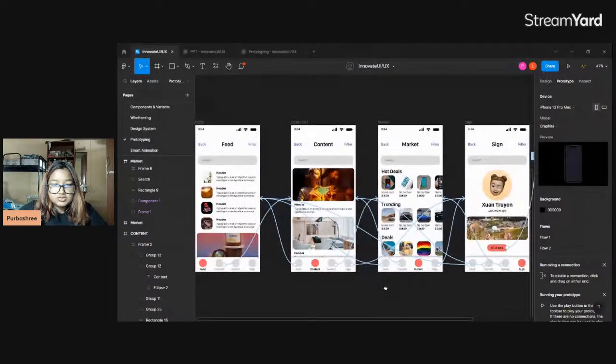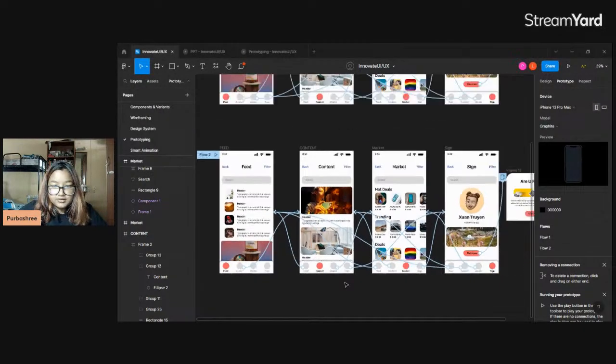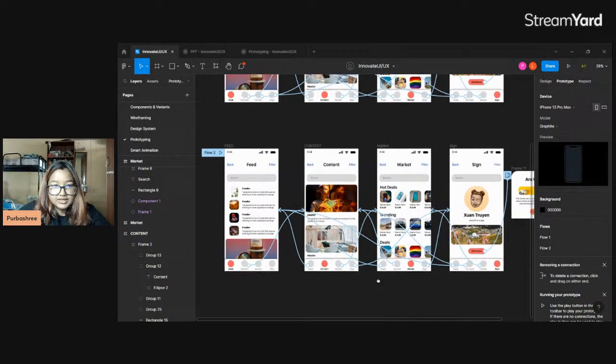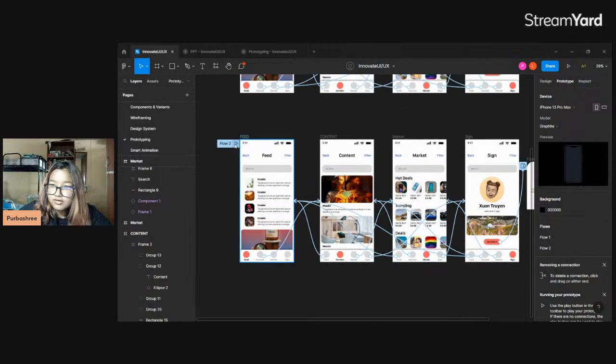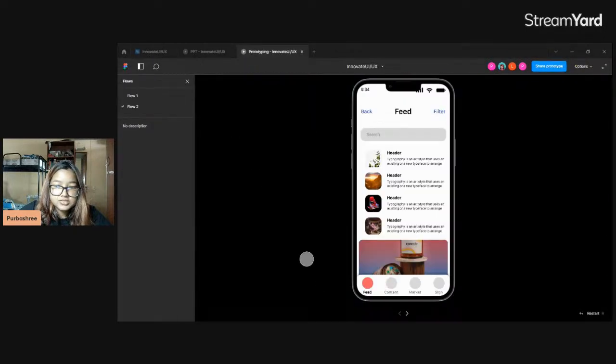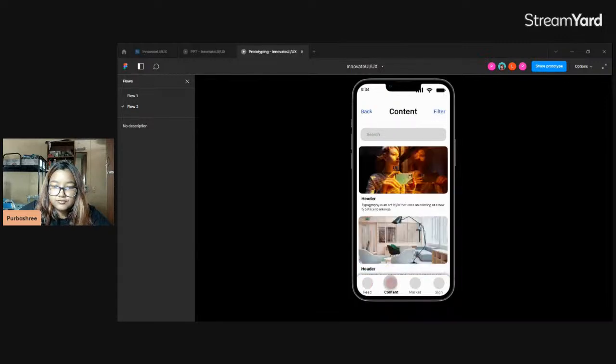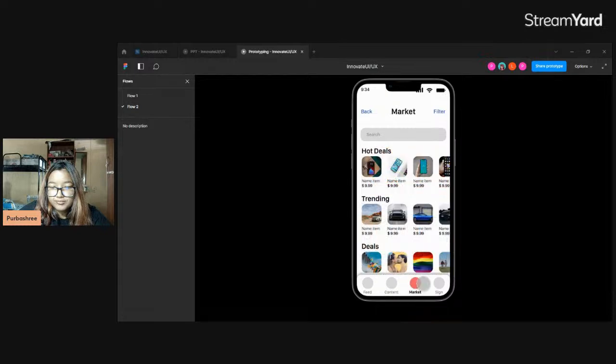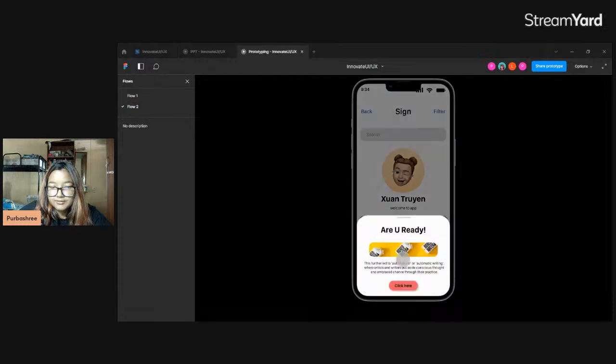So once all the lines are joined, you can play this prototype. You can play it from here or from here. I'm going to play it from here directly. So yeah, as you can see, if you press content, there you can see it. That's how you make a prototype.